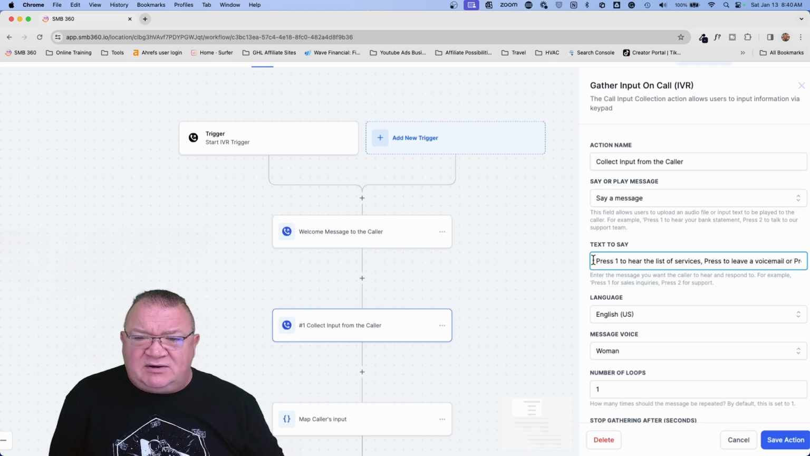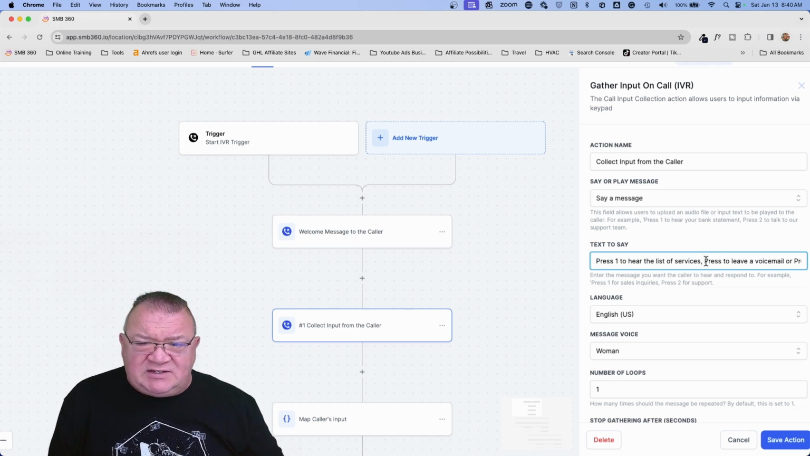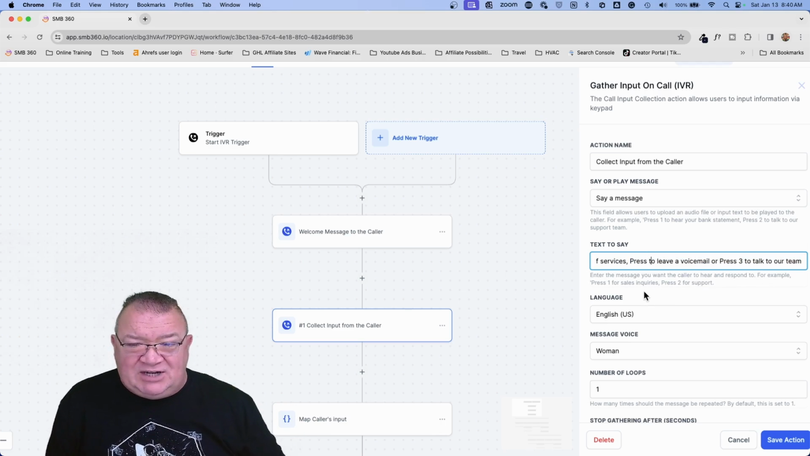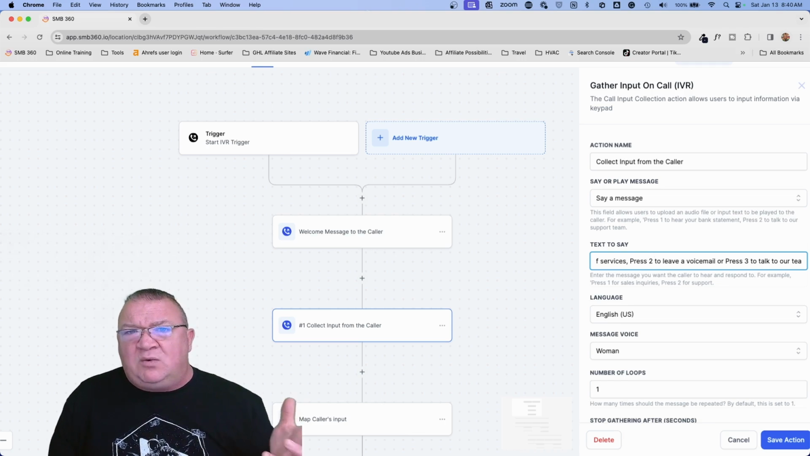You would play the message here. You could say text to say. This particular message, press 1 by default, press 1 to hear the list of services, press to leave a voicemail, or press 3 to talk to our team. Obviously, they didn't do a good job with this, because this should be like press 2 to leave a voicemail or something like that. But this is where you can put in what you want it to say.